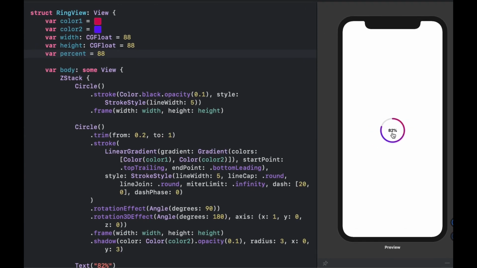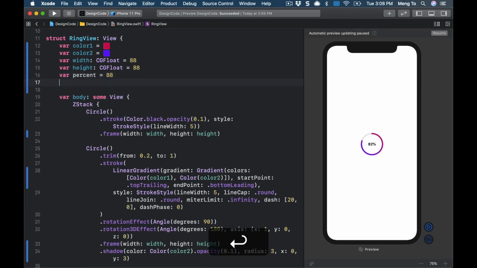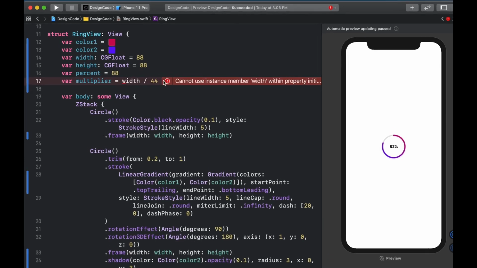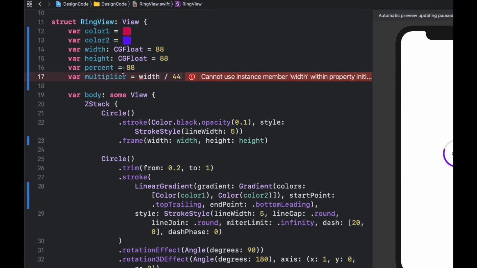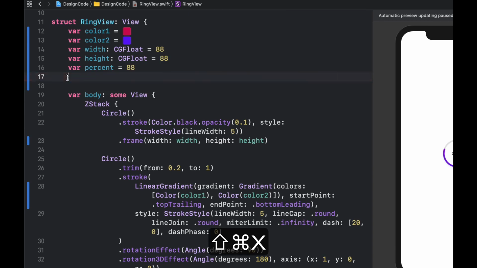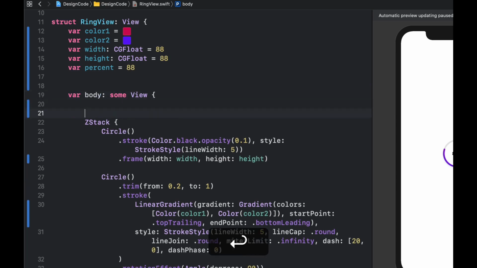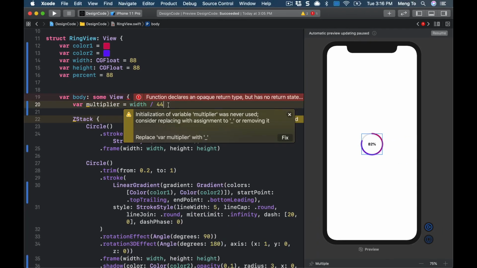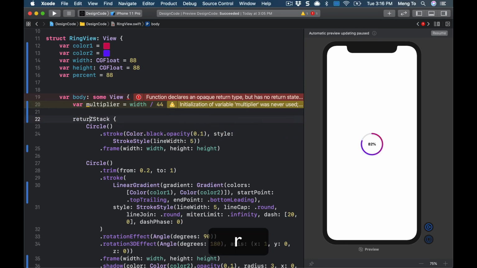Now this design right here is based on a width of 44 by 44. And I need to create a multiplier that will take that into consideration. In a new line, let's declare var multiplier is equal to width divided by 44, which is the original size. But here we have a problem. It's that width is not initialized yet when we declare multiplier. So what we need to do here is to move this variable to before the ZStack instead of before the body. And if I do this, I'm going to have to return the ZStack.